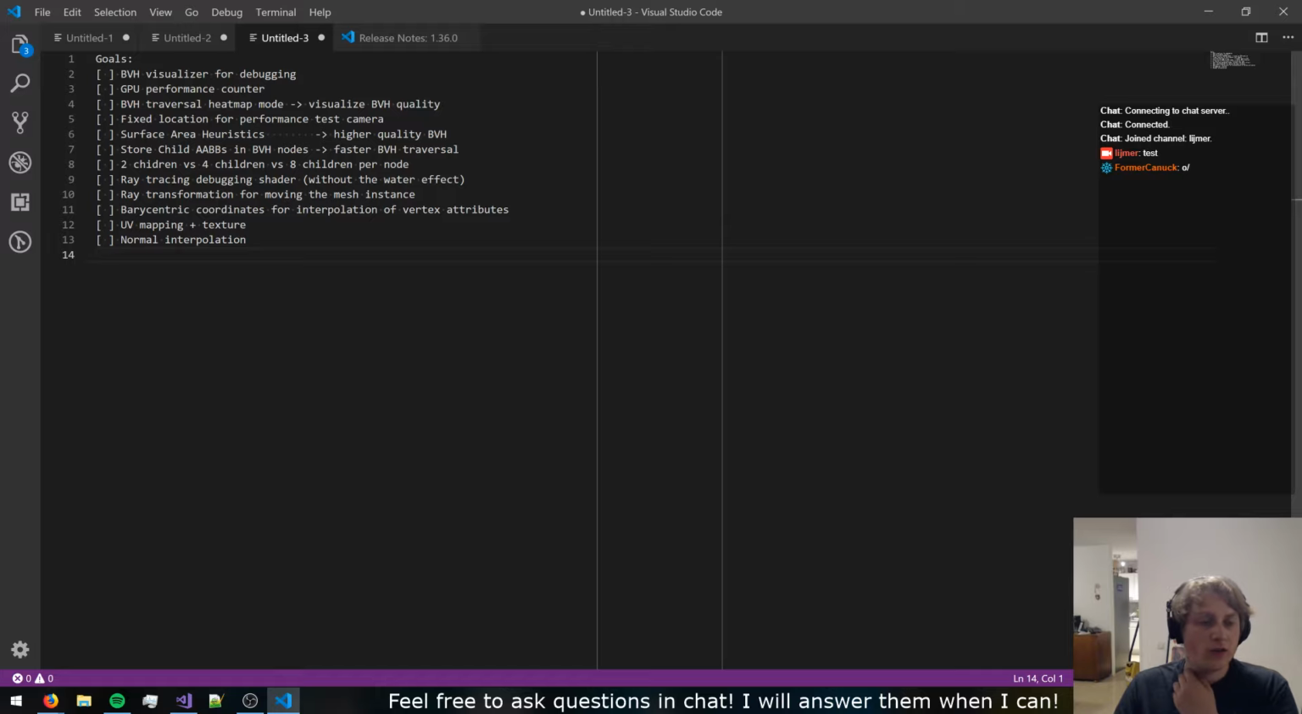So here's the to-do list. I first want to create a little visualizer for debugging the BVH so that we can look at the differences when we implement the so-called surface area heuristic. I also want to add some GPU performance counters so we can use something better than the frame time to really see what's going on performance-wise.